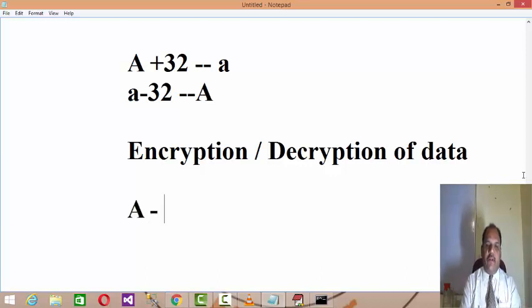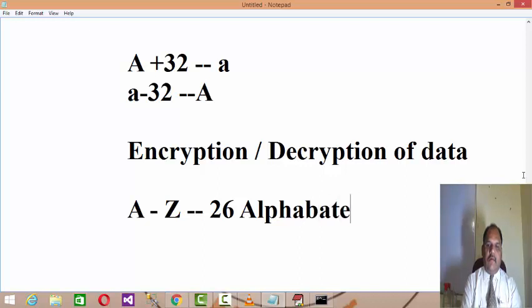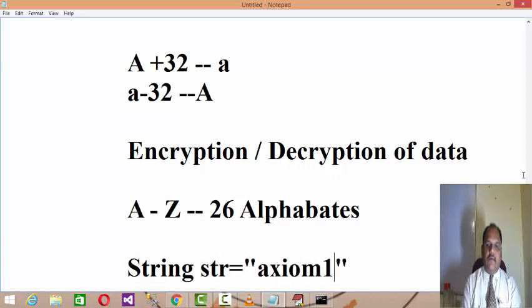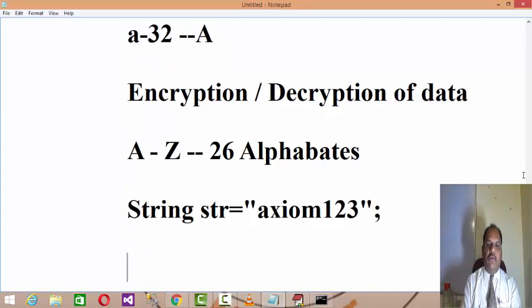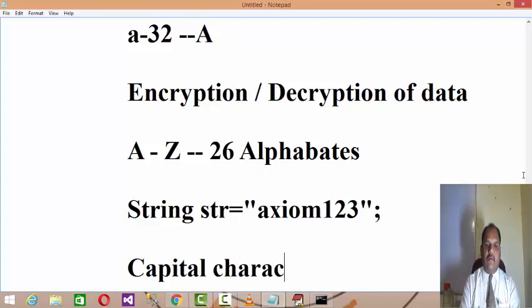So what I'm trying here, let's say we have capital A to Z. There are a total of 26 alphabets, right? If you have any given source string, what you need to do is read the character and check whether it comes in the capital character range or not. If it is coming in the capital character range, you have a total of 26 alphabets.